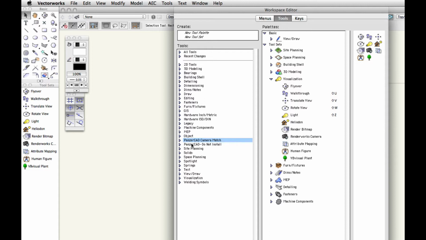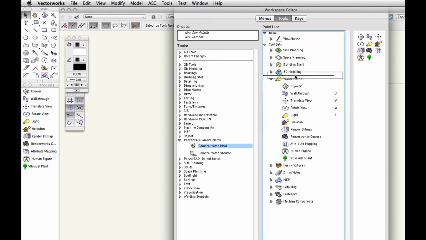You'll notice another section called panzercad do not install, and this section here contains two plugins that are not to be installed. They will be used by CameraMatch, but there's no need to install them. We want to open this section up and drag these two tools to wherever we want in whatever palette we'd like. So I'm going to use the visualization palette, and I'll just drop them at the bottom.